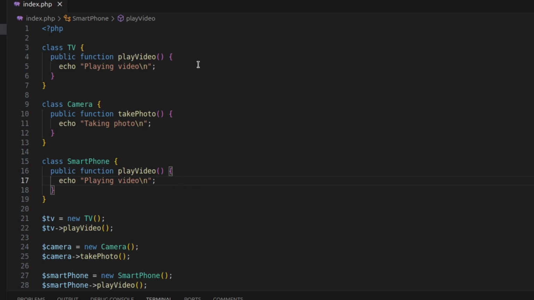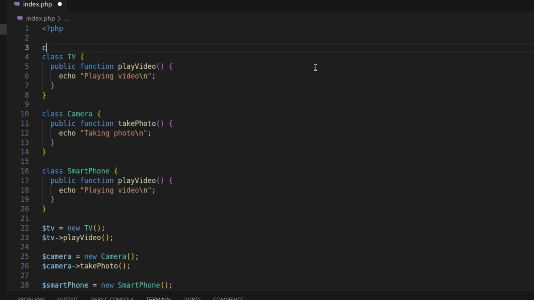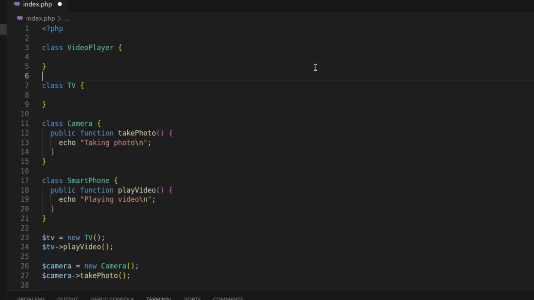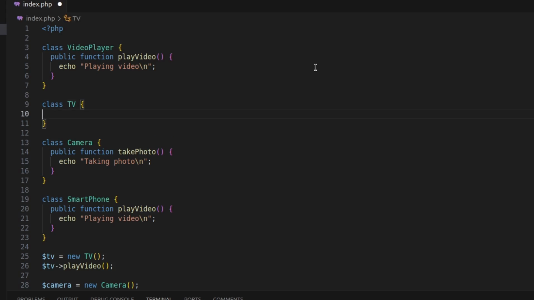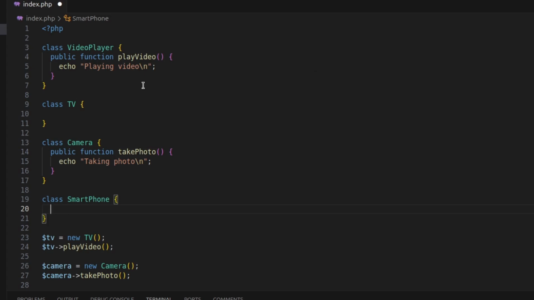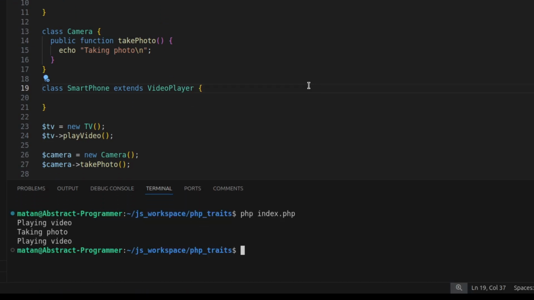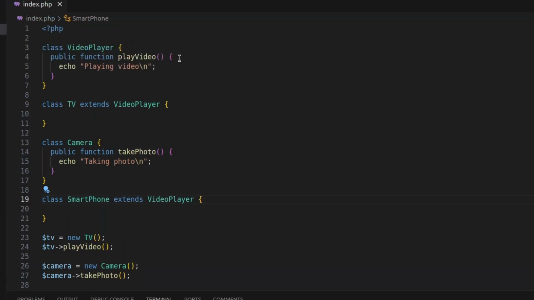So let's call this new class Video Player. We want the new class, the Video Player class, to be able to play video. Of course, I no longer need it in the TV or the smartphone. Instead of implementing it in both classes, they can simply inherit from it. So let's modify these two classes so that they extend Video Player. Now, when I run the program, it works the same way. But the play video function is only implemented in one place, and both objects, the TV and the smartphone, are using the same implementation.